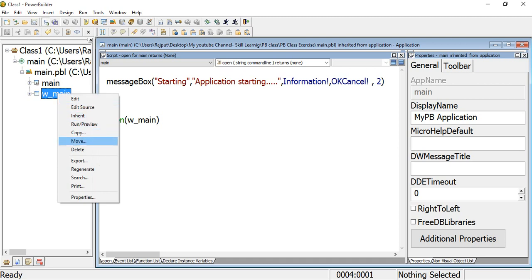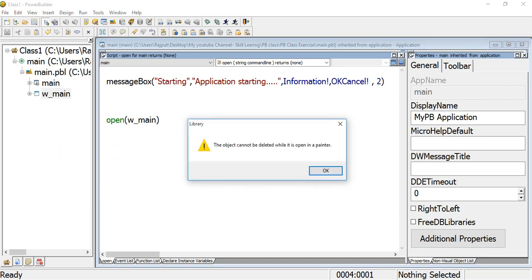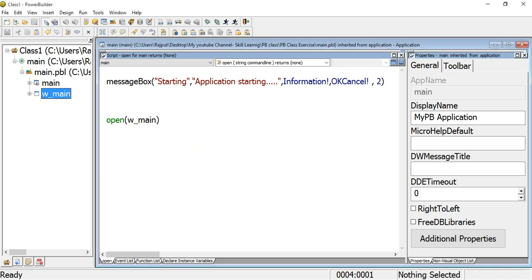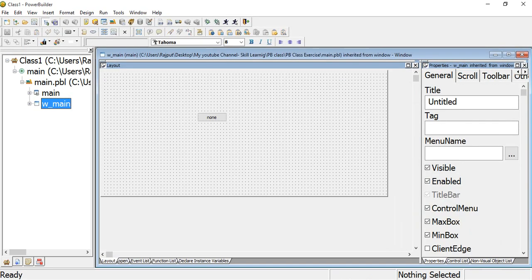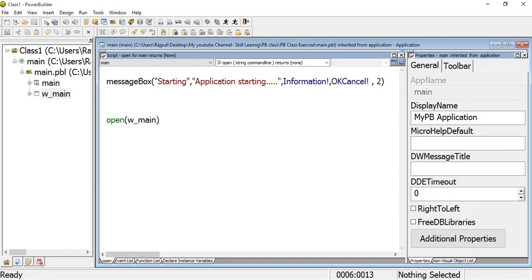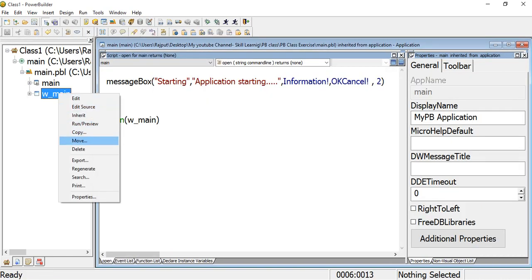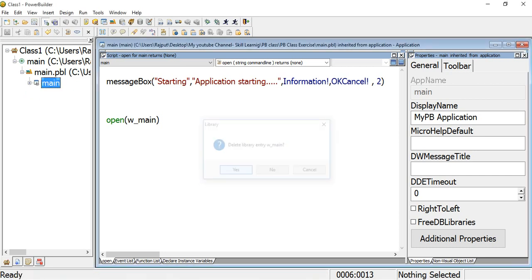Now I delete this. It shows that the object cannot be deleted while it is open in a painter. What does this mean? My window is already open, so I cannot delete it. I close that. Now I can delete. Yes.